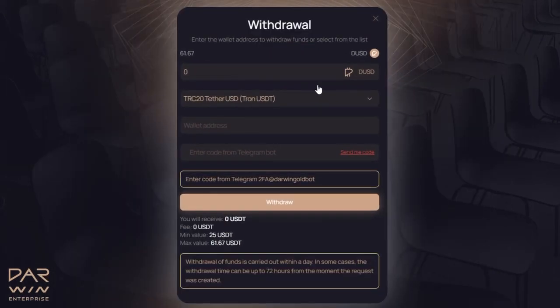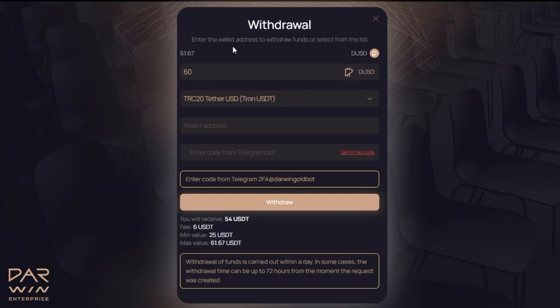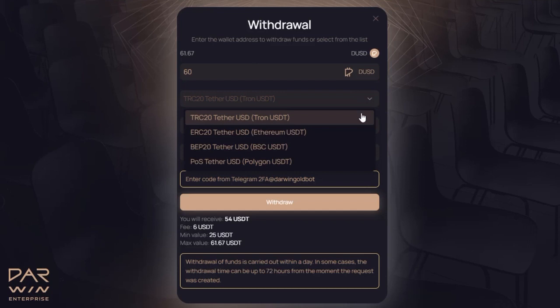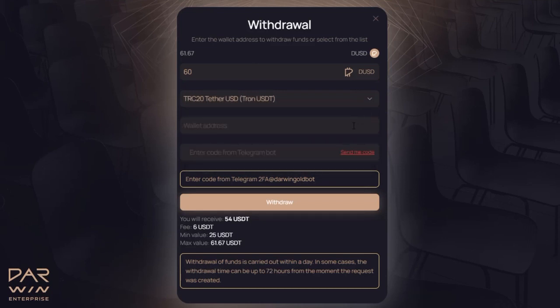Enter the amount to withdraw. Remember that it can't be less than $25. Select the network for the transaction from the list. Enter the address of your wallet where the funds will be transferred. Make sure that the address does not contain any errors.